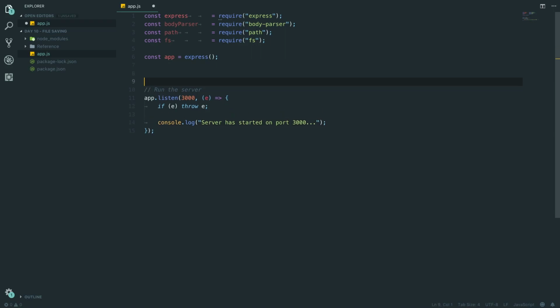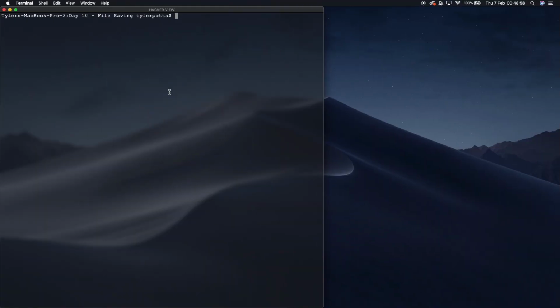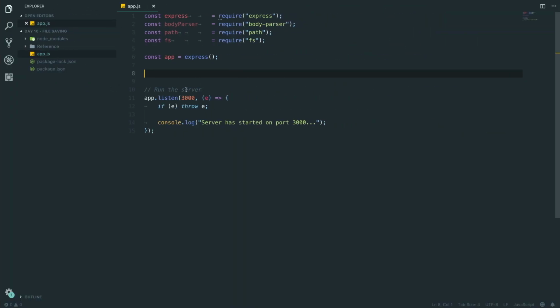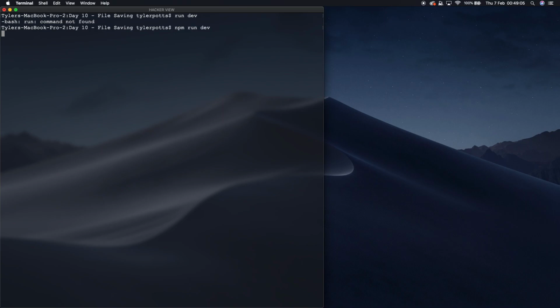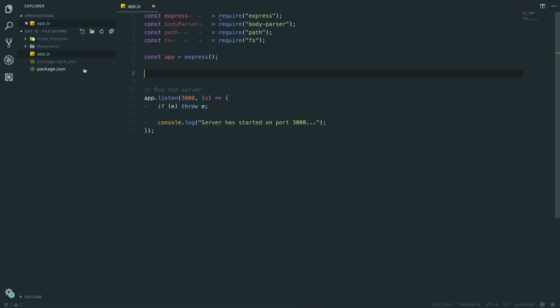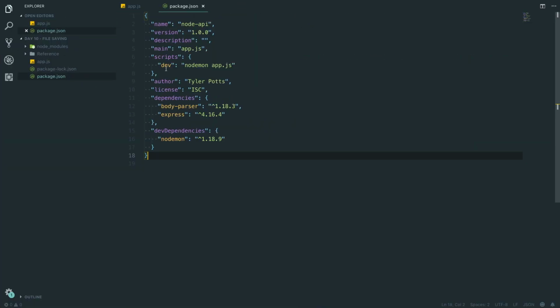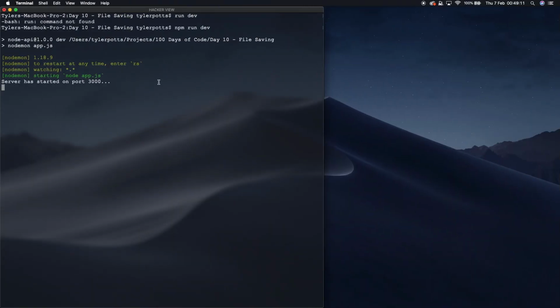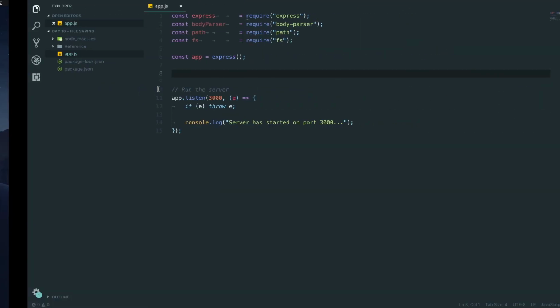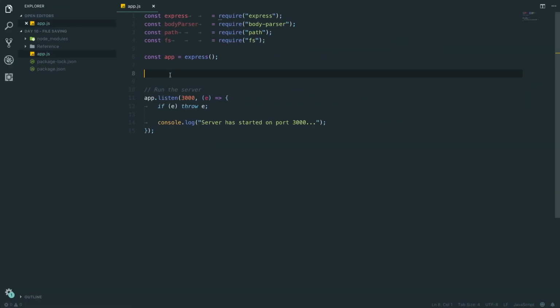And now, if we come over here and we go npm run dev. So remember in the package we set up the script called dev, that is what that does. We run that script and now it's running, server has started on port 3000. So now we can crack on with developing.